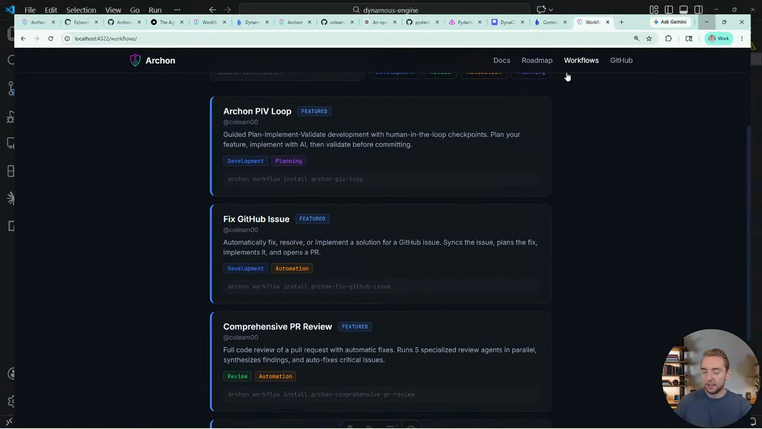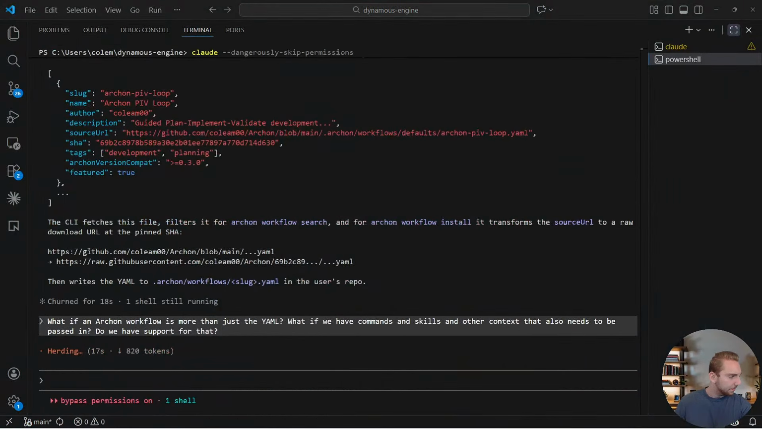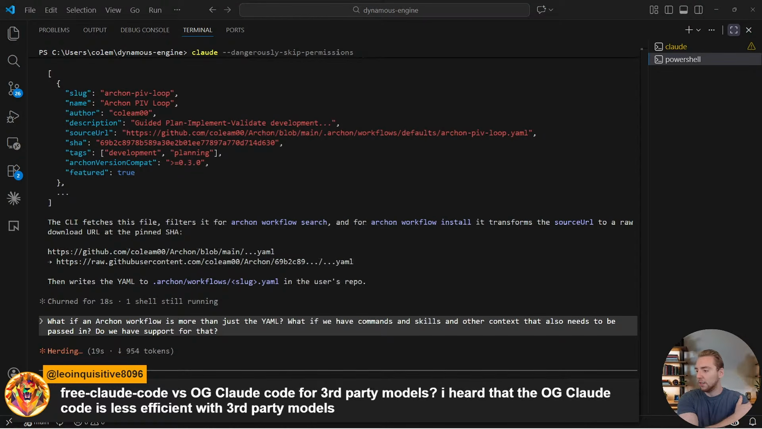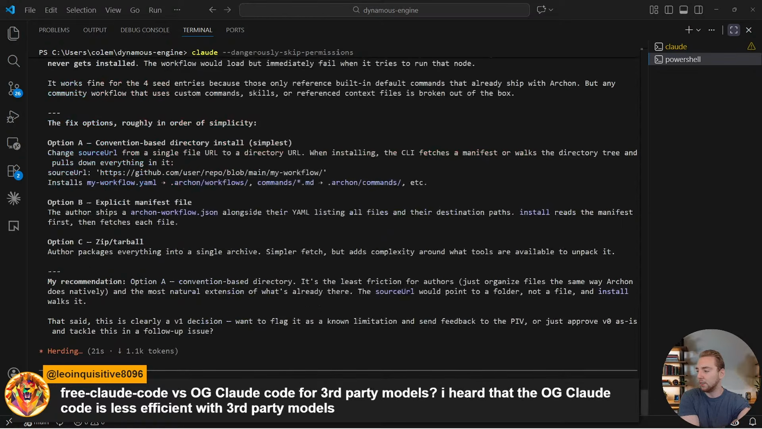Let's bring this back. Free Claude Code versus OG Claude Code for third-party models. I heard that the OG Claude Code is less efficient with third-party models. You know, I've actually had pretty good experience myself. I've been routing Claude Code to both Kimi K2.6 and Minimax M2.7 for my Dark Factory experiment. I guess it has felt kind of slow, but I actually haven't tried free Claude Code before. But yeah, I've been having pretty good results just routing directly with the official Claude Code.